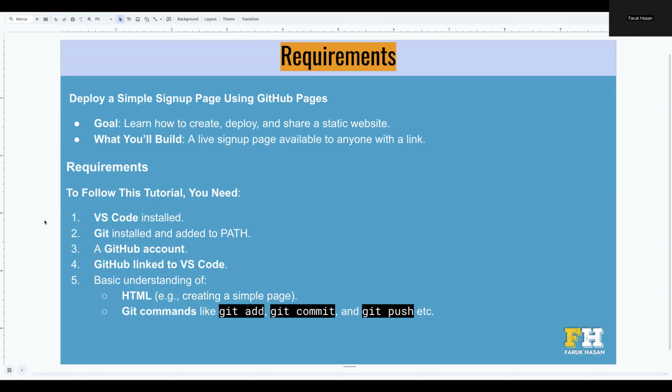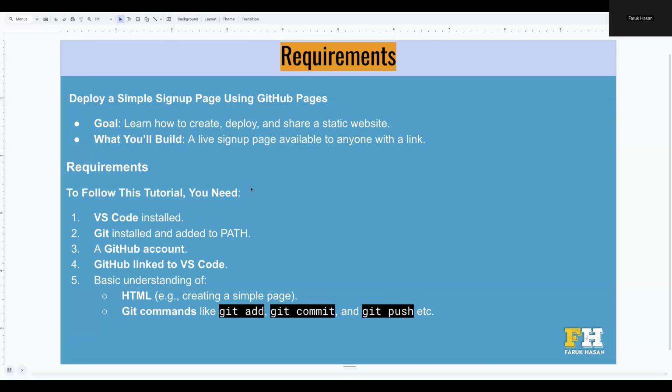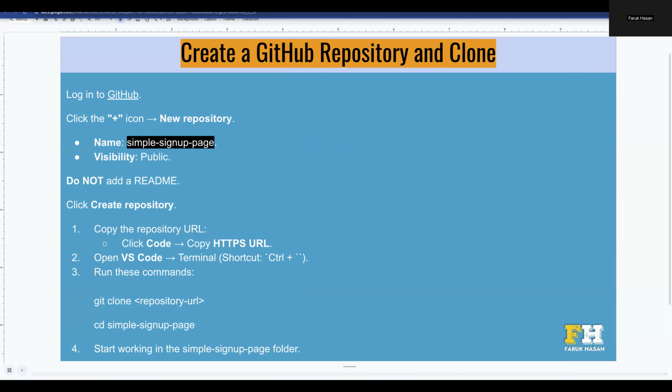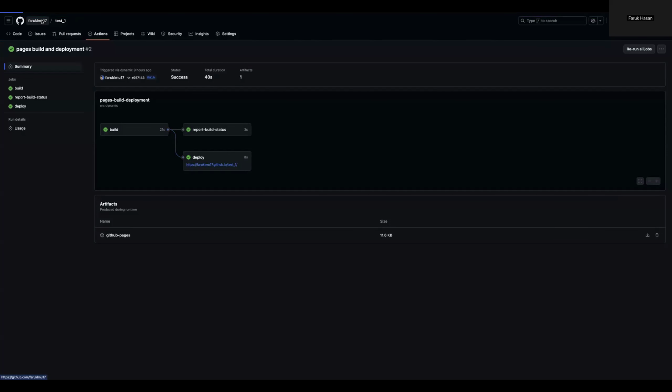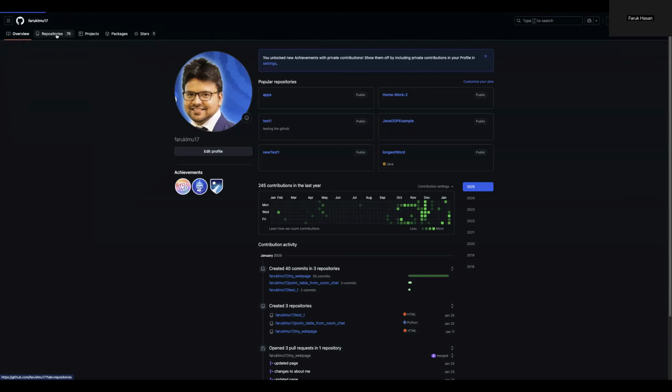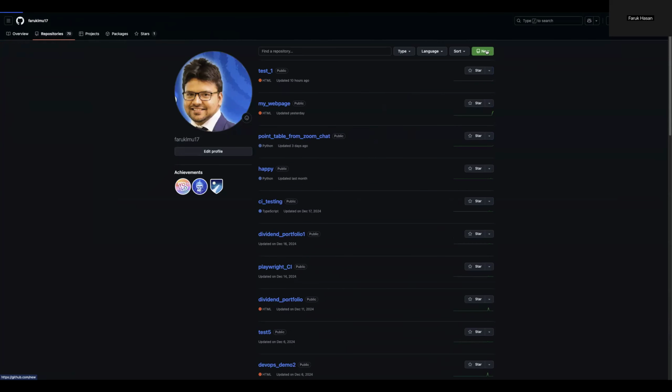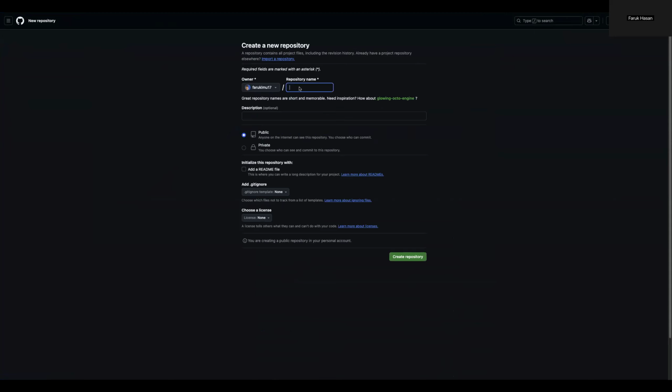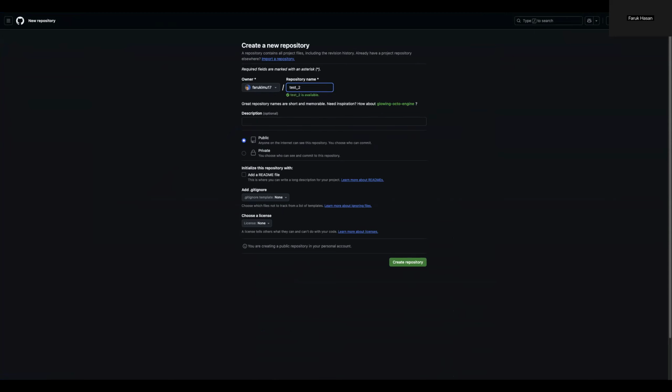In order to get started, we will first need to create a GitHub repo. So let's do that first. I'm going to go ahead and create a GitHub repository. I'm already in my GitHub, so I'll just go and create one. Let's create a new repository. And let's call this, for example, something like test_2. I'll make it public. I'm not going to add a README file, just a basic repo.